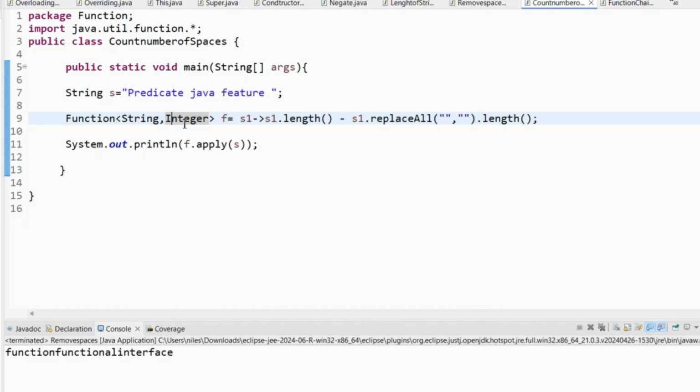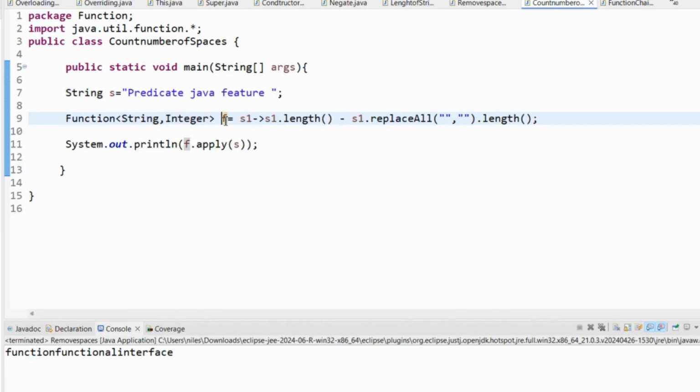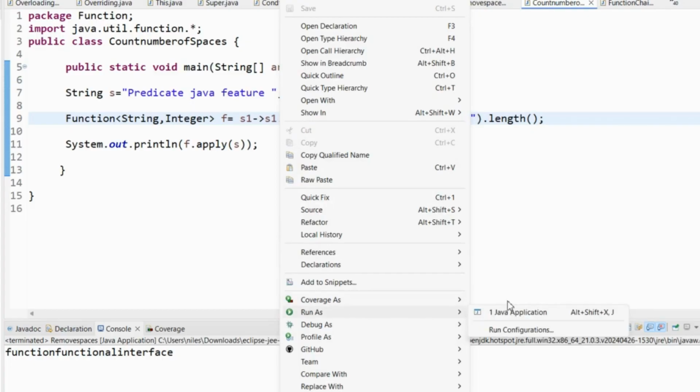That's why we are taking the return type as Integer, and the input type is String. Now the name of the function is f. s1.length minus: this will find the length of the given string, from which we subtract the length of the string without the spaces, that is replaceAll without space, dot length. Okay, awesome. Let me try to run this one.